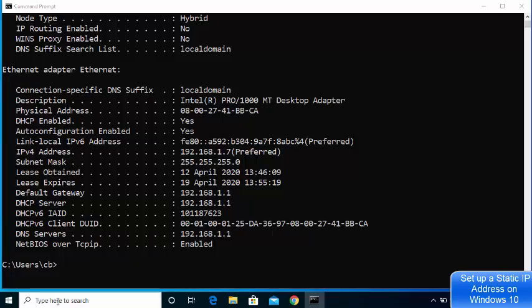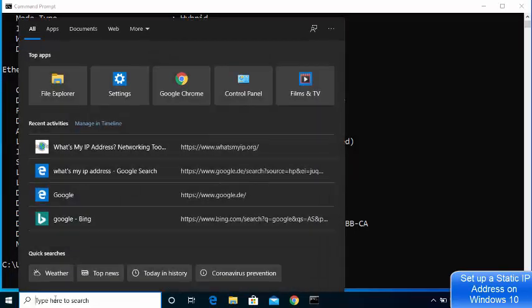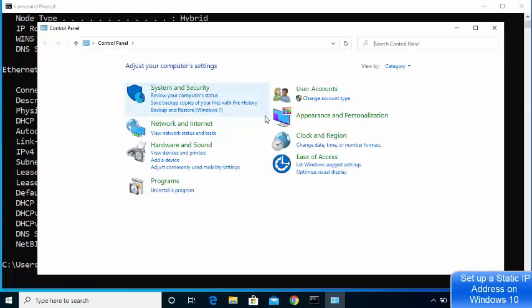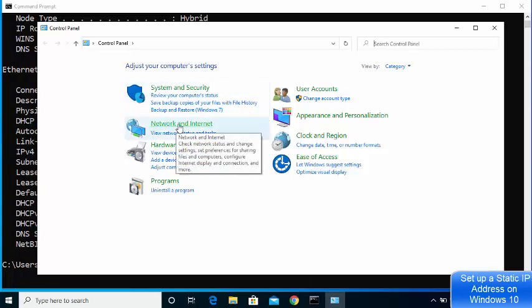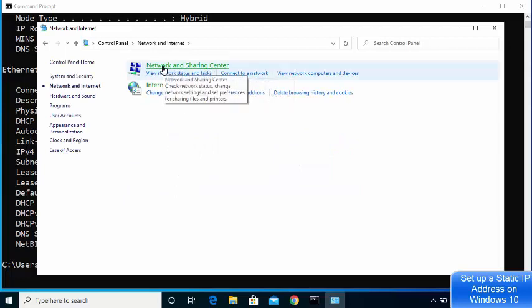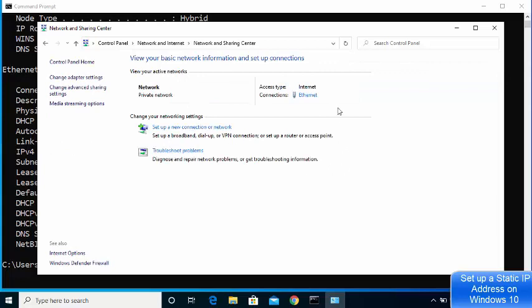Now once this information is visible on your command prompt, the next step is to open the control panel. Go to your search bar once again, write control panel, and open the first result which says control panel. Once the control panel opens, click on network and internet and then click on network and sharing center, and then you are going to see this kind of window.